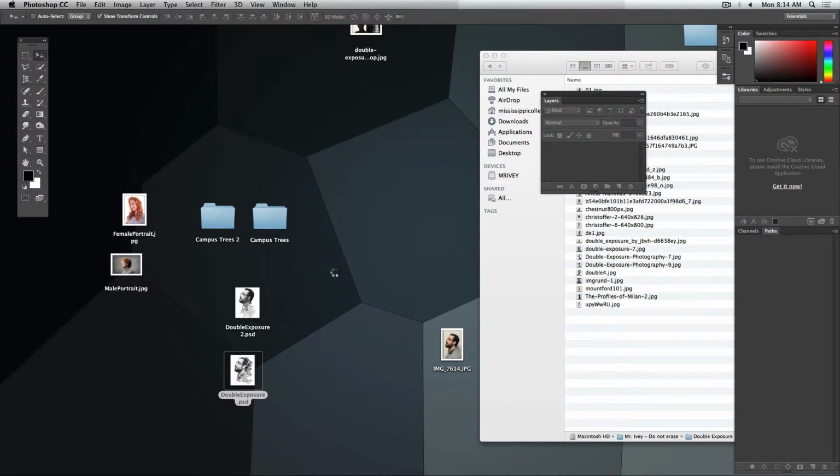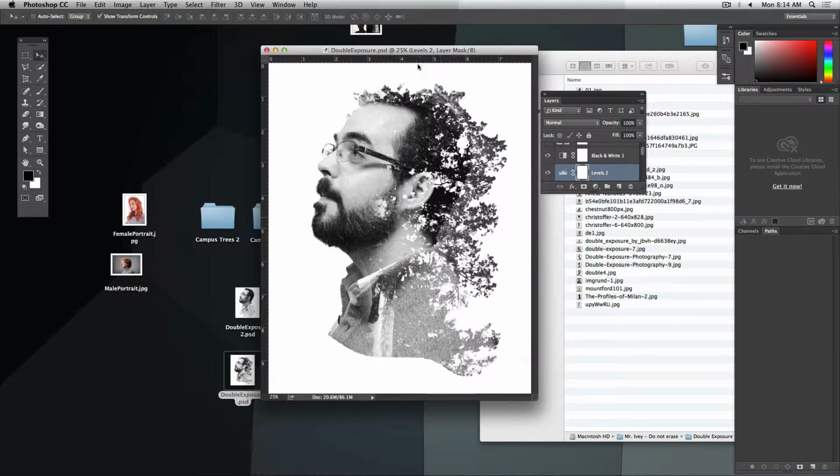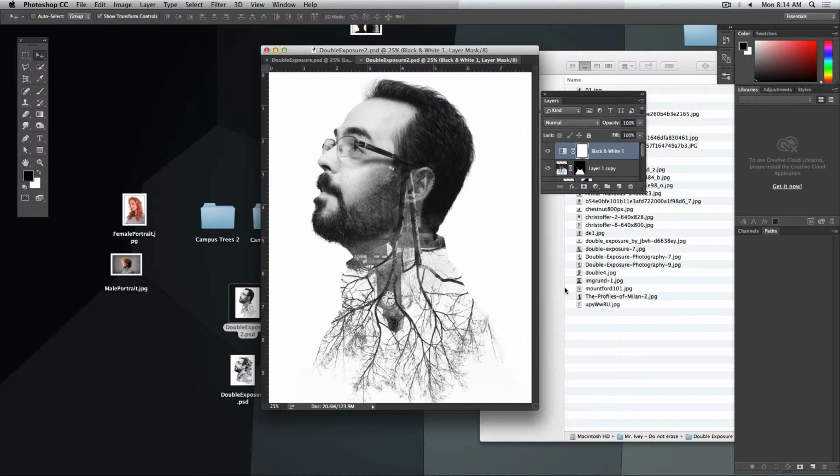Here's the one that I did last year. I took a picture of myself and this was the result that I came up with. I even did an alternate one. I thought this one looked a little bit more surreal in working with it. What you're going to do is combine your image, or at least the image of a portrait, with one of the trees.